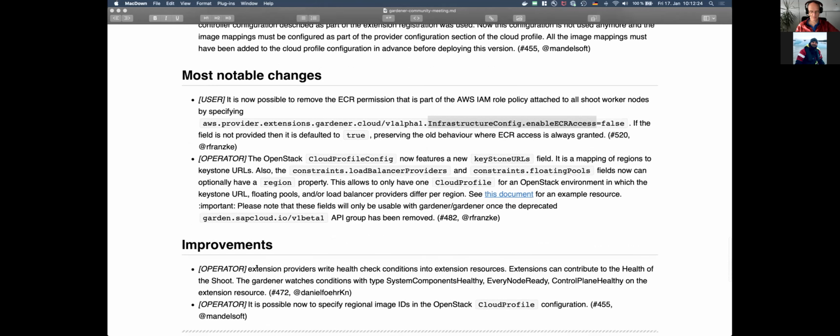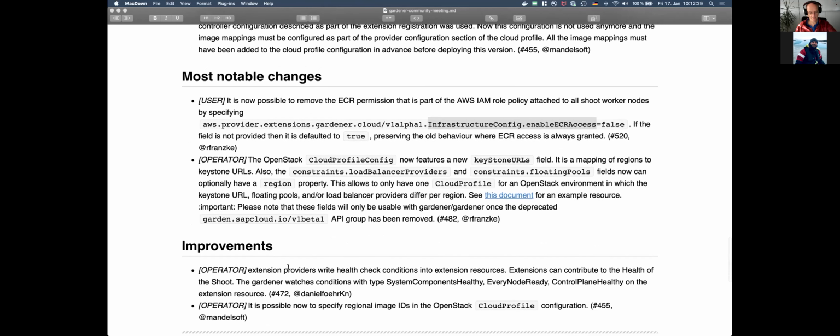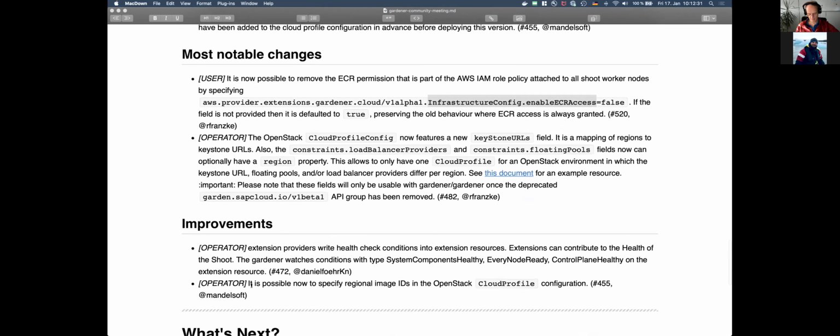Then improvements. Again, this is for Daniel's slot with the health checks, so I won't say anything. And the next one is that also for OpenStack cloud profiles, you can now specify regional image IDs. So earlier, you only had one global image ID that had to be accessible from all the regions. But now if you have, similar to AWS or Alicloud, region-specific IDs, you can now reflect this in the configuration.